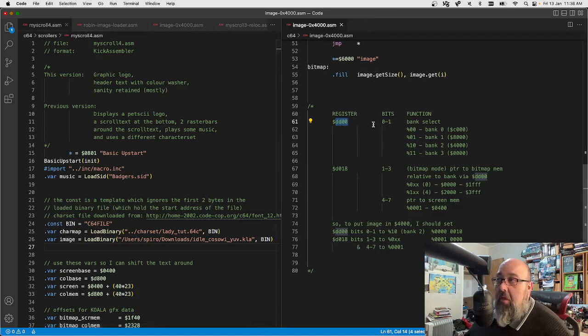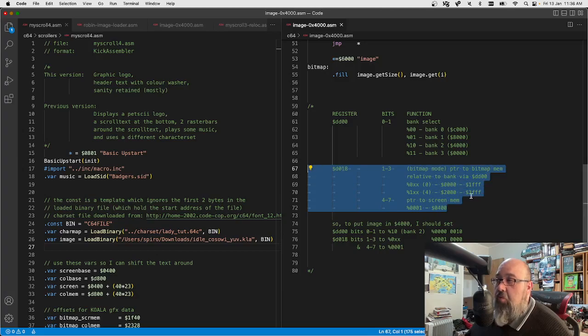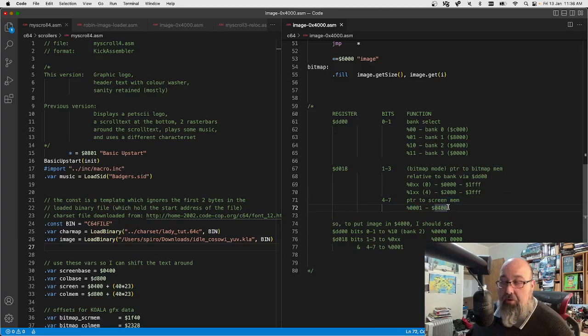DD00 is where the bank select is done, but then D018 is where you say, okay, this is where I want to configure the bitmap memory or the pointer to the screen memory. So normally when we're putting characters on screen, we're doing it at 0400. Bitmap memory, oh, that's the bitmap memory or the character memory.